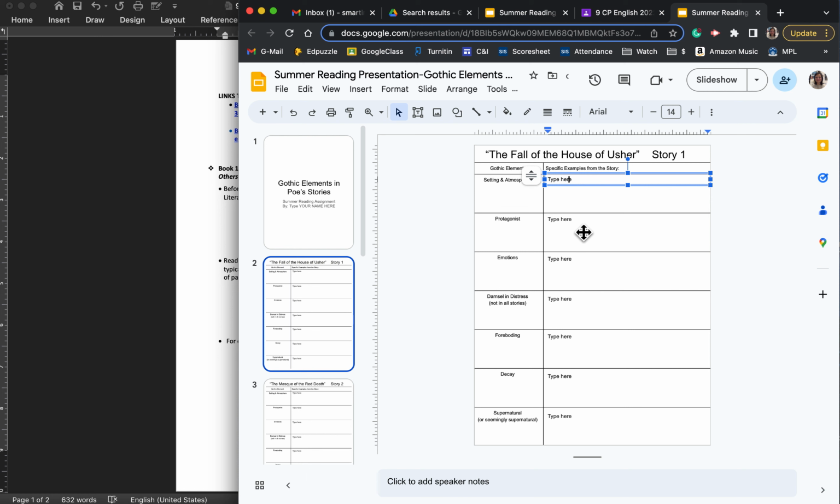I'm requiring you to fill out at least 5 of these sections for each story, and so you can skip 2 for each one. Often you're going to have to skip Damsel in Distress because that element is just not present in all of the stories, and you can skip at least one other one.